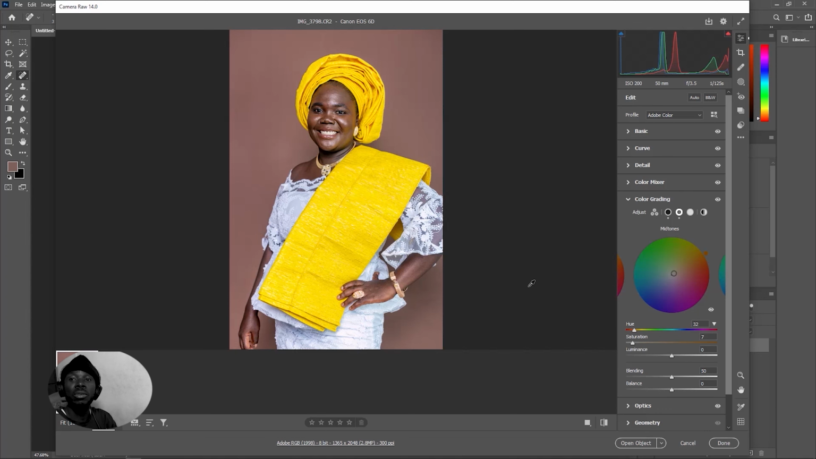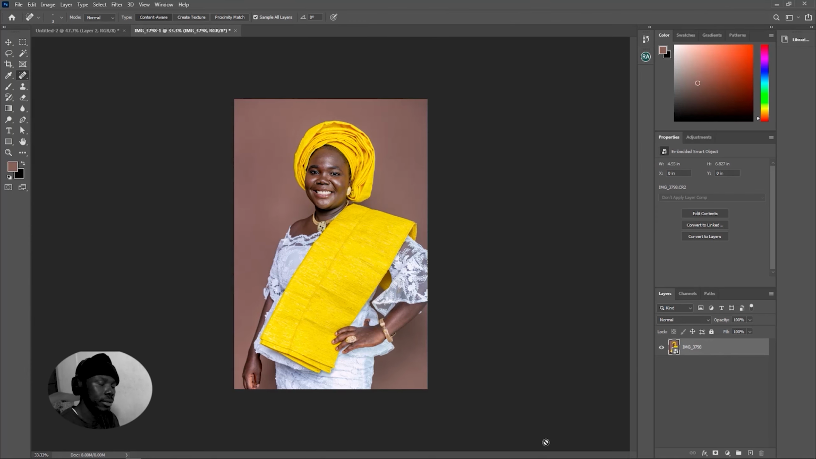So now let's go into Photoshop. So I'll come here and open it in Photoshop. Boom. All right, we are now in Photoshop. Now we are coming to do frequency separation. The thing I'll do here is to just flatten my footage. I can flatten it or rasterize it.